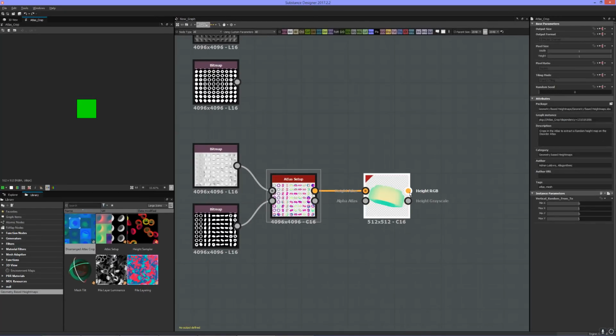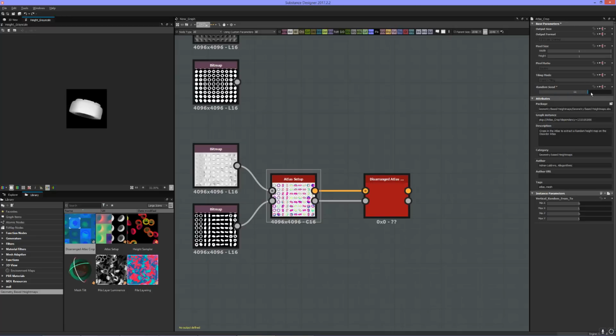So the next node is the disarranged atlas crop one, which will crop into our atlas to extract the bit that we need. You have up to 100 possibilities. Playing with the seed will bring them up. And you can also have a grayscale output.